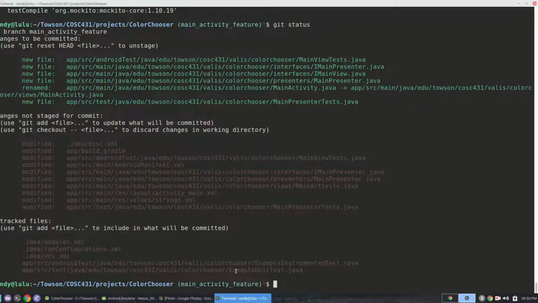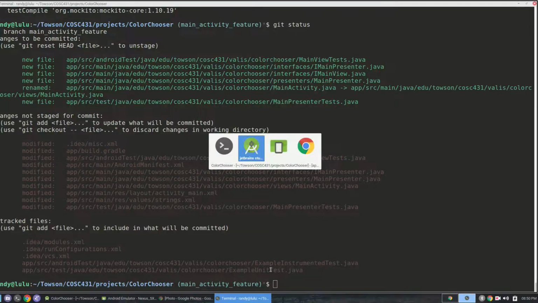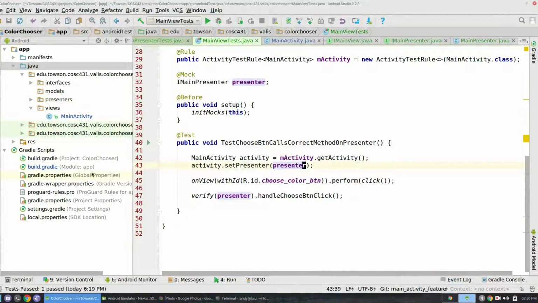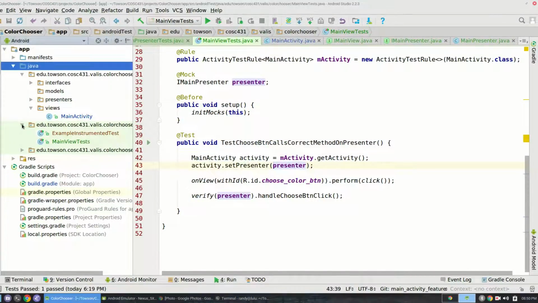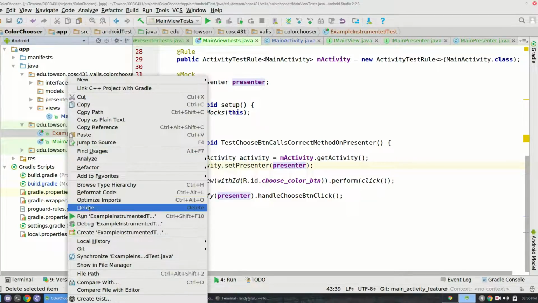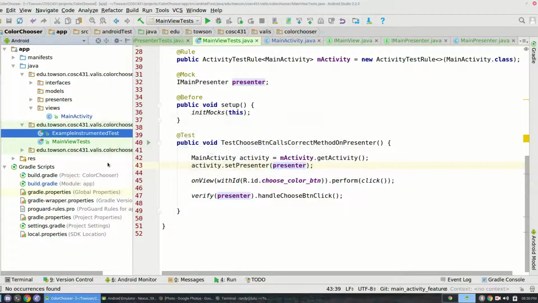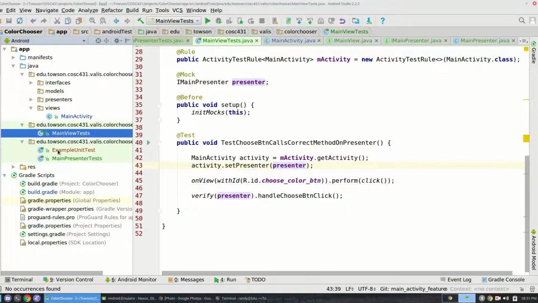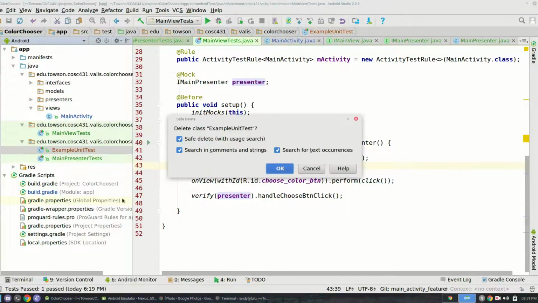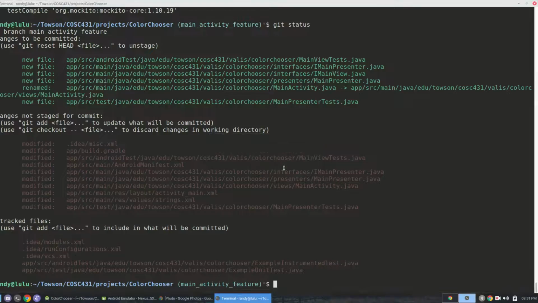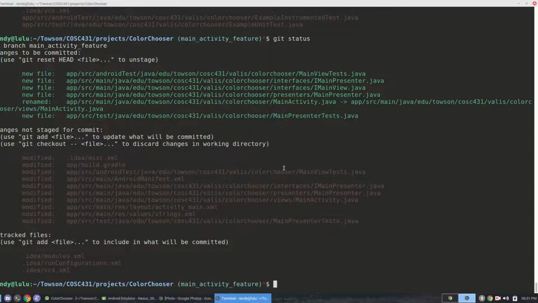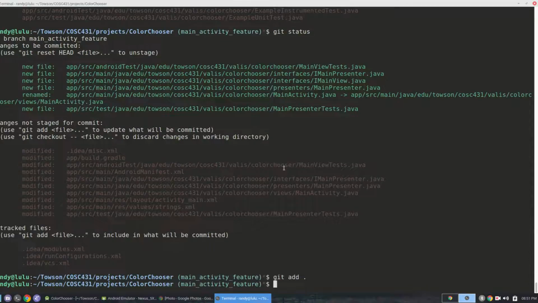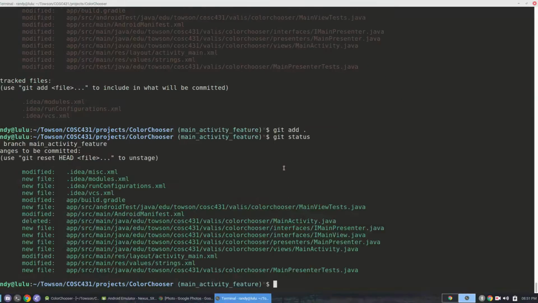And I'm actually going to remove the example unit test and instrumentation test. So we're going to delete this one, and we'll delete this one. Then do another git status. And at this point, we'll do a git add, and we're going to add everything. That's what that dot means.